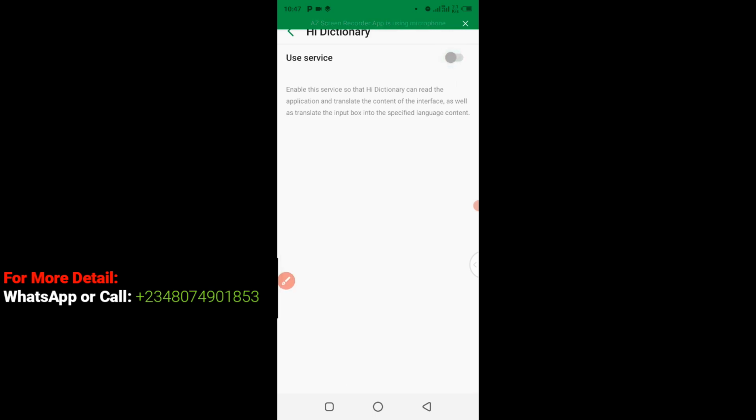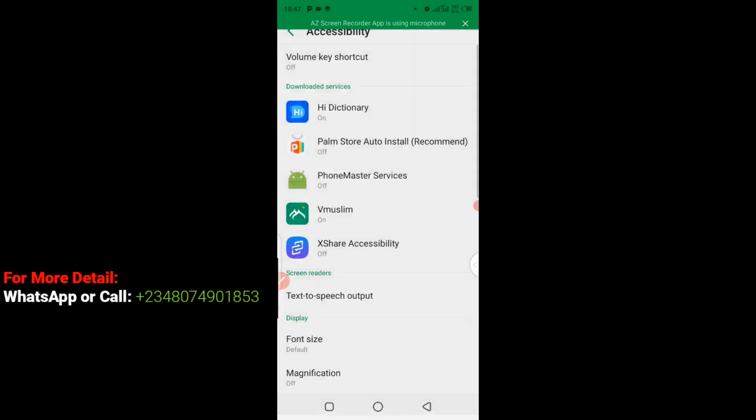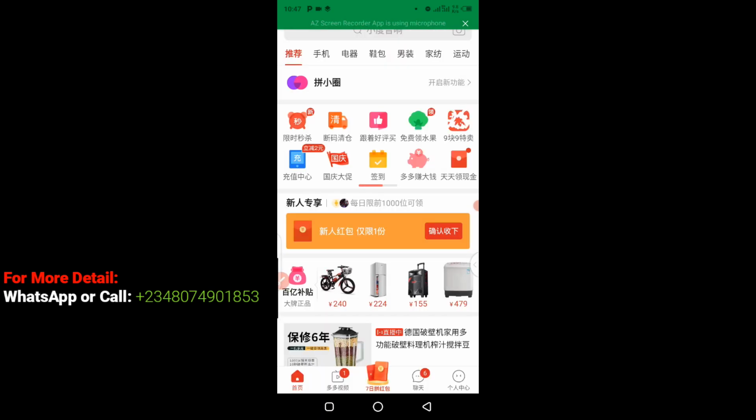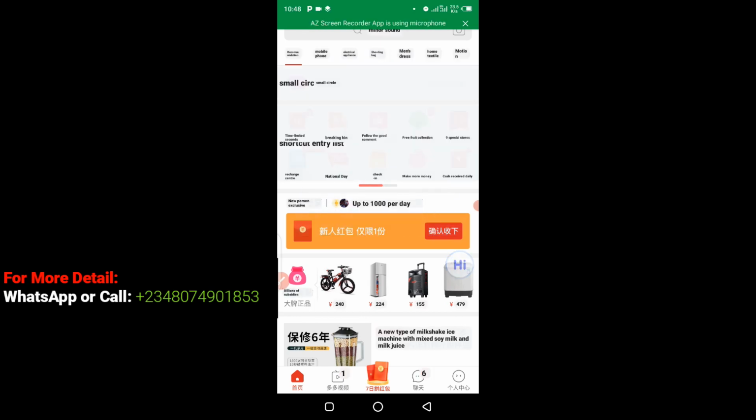So I'm going to go back from here. Now, from this point, I can bring out my High Dictionary icon again. Now, I can choose Global Translation. You can see it's going to scan everything. When I choose global translation, you can see everything was automatically translated to English, and this is how it works.